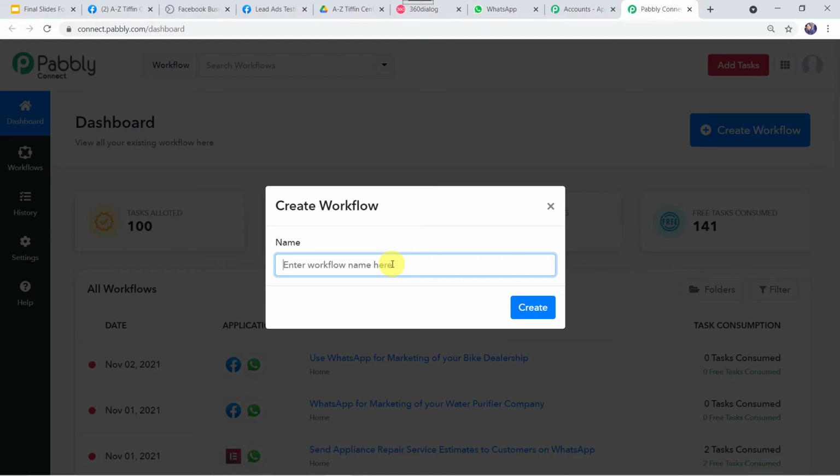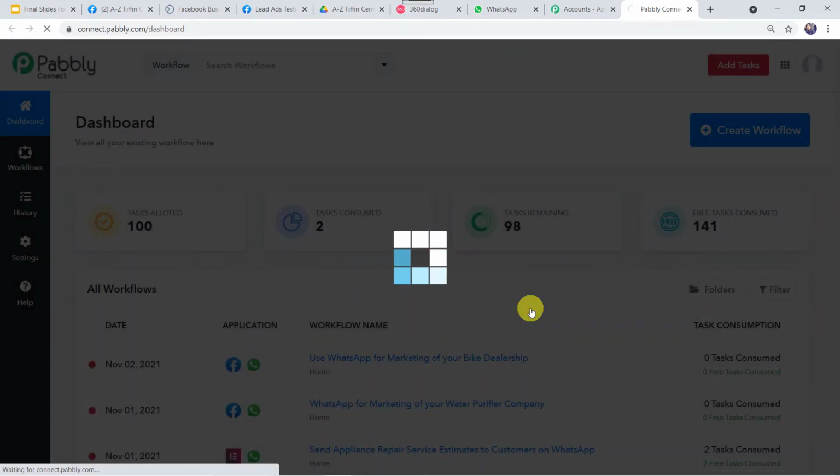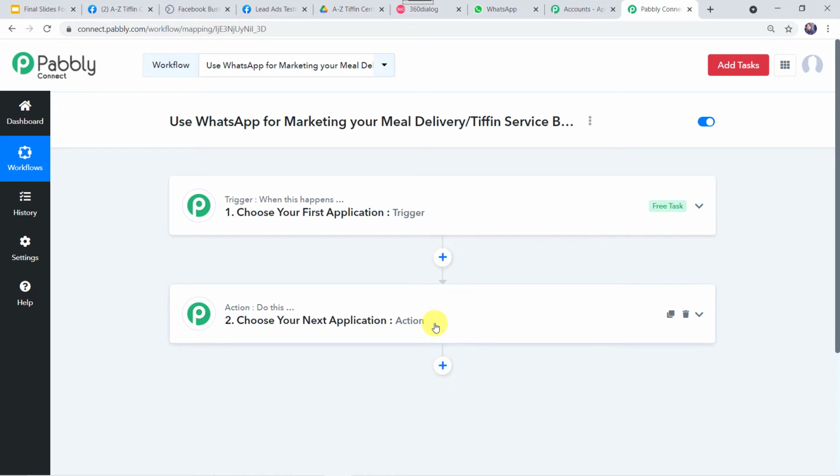So let us give the workflow name as Use WhatsApp for marketing your meal delivery tiffin service business. And here you can give the workflow name as per your requirement also. And let's click on Create. Now here we can see a trigger window and an action window.